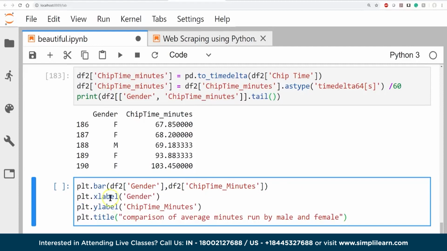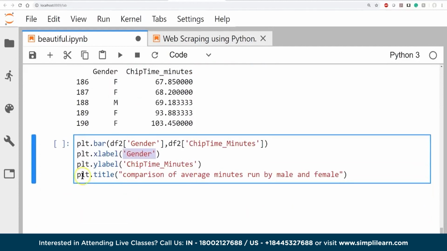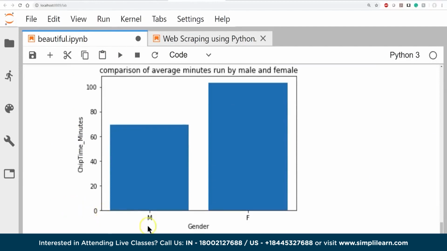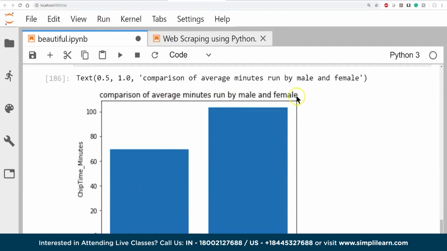And to make it pretty, we'll go ahead and give it the X label gender, the Y label chip time minutes. And that simply is, remember, it always plots X and it plots Y. We have our gender, our chip time. Give it a nice title, comparison of average minutes run by male and female. And if we go ahead and run this with the correct titles in here and everything matches, you'll get a nice graph. We can see here the comparison of average minutes run by male and female.